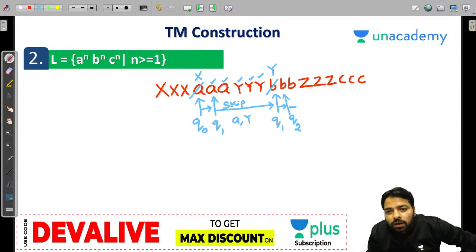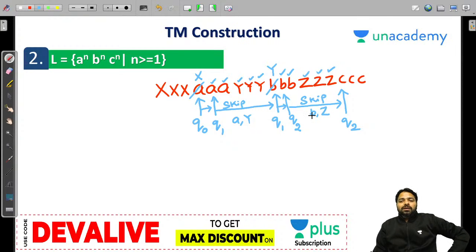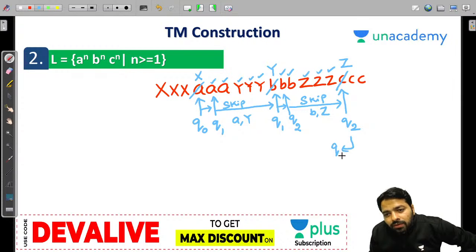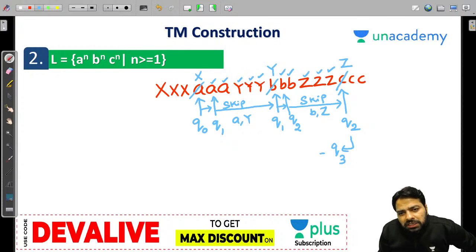Now Q2's job is to find the C. But it is very difficult, guys, because it has to skip B and skip Z. Then only will you reach C. So skip B, comma Z, so that the C can be replaced with Z, and now Q2 hands over to Q3. What is Q3's job? Q3 scans in reverse till the first X comes.